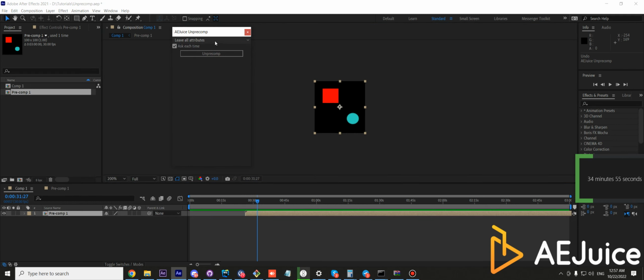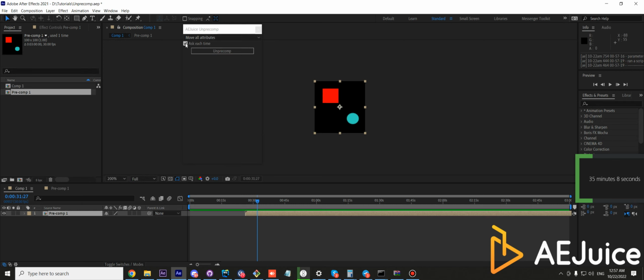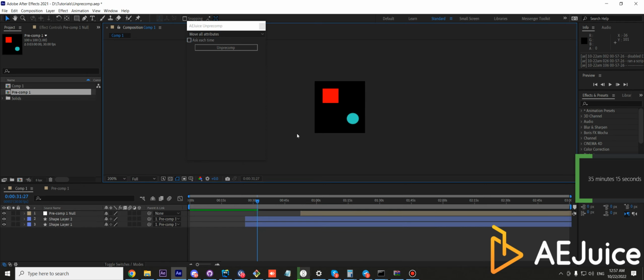Next you have a bunch of controls. You can select the preferred move or leave attributes, so it changes to move. And you can uncheck the ask each time, so it just unprecomps automatically.